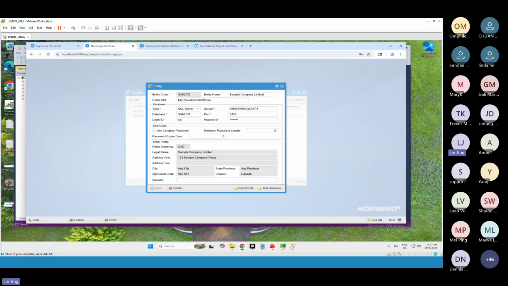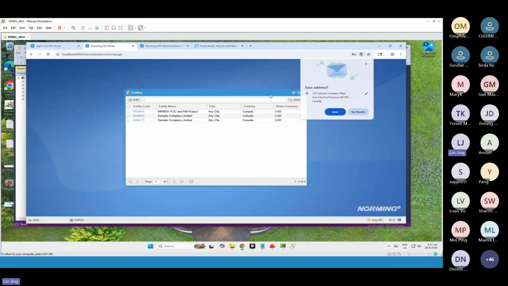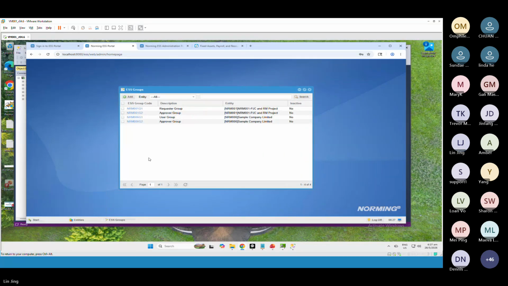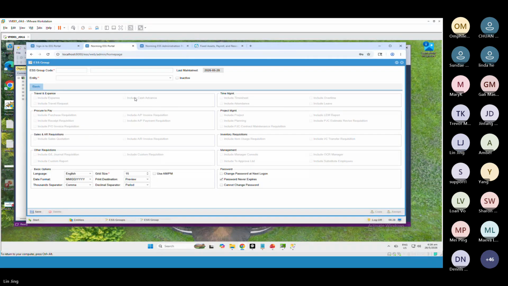Okay, so you have added this entity to the admin portal. You can see from here. Now we need to add the user group. Let's say for this newly added one, you don't have yet, right? So I add the user group.